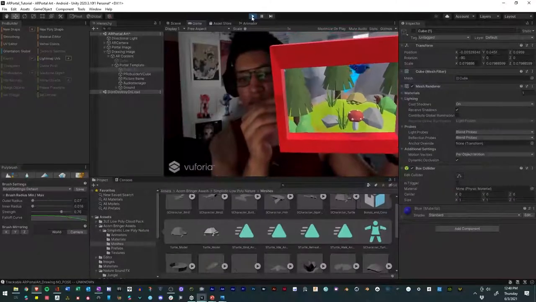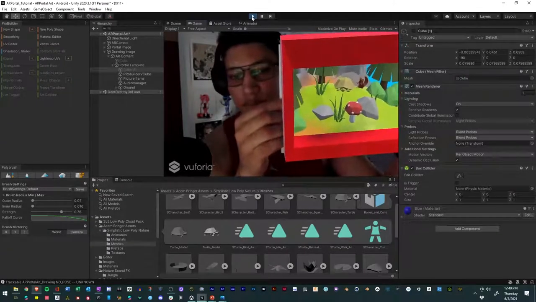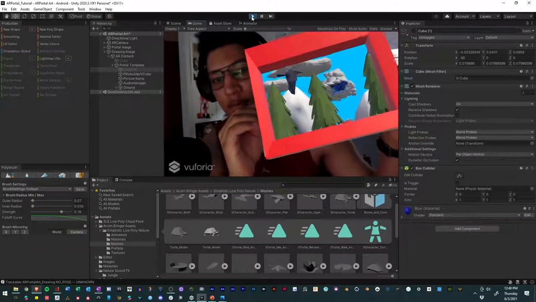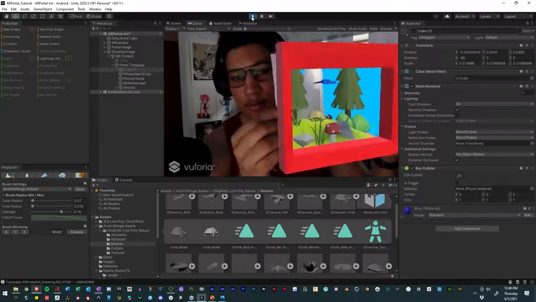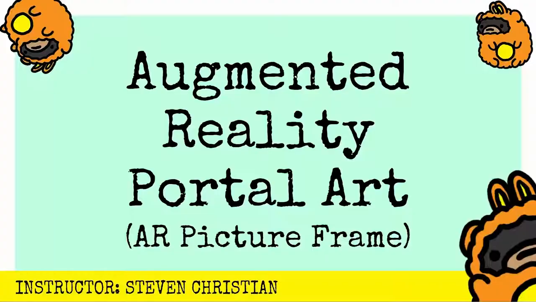And so again, my name is Stephen Christian. I'm an immersive artist and a visual storyteller. I create comics and cartoons that open your mind to new possibilities. And I'm excited to take you on this course as we create augmented reality portal art and picture frames. And so without further ado, let's get it started.